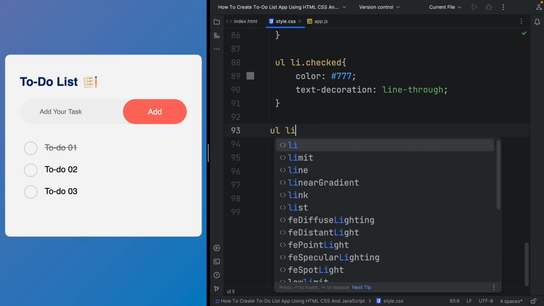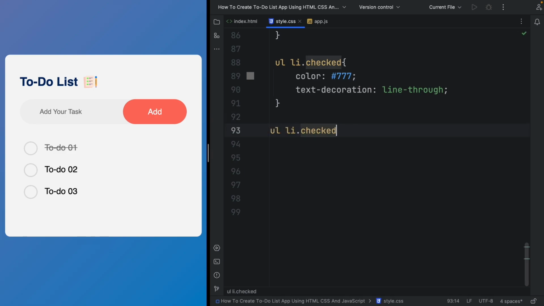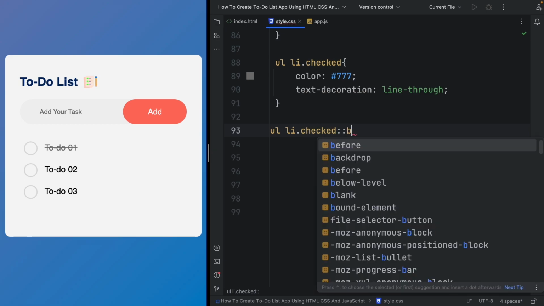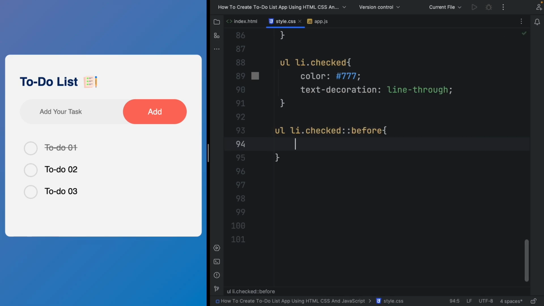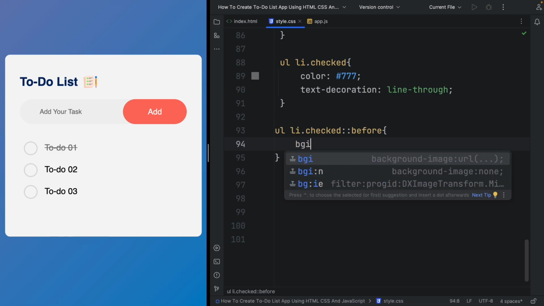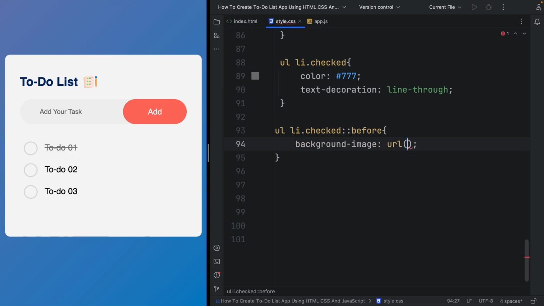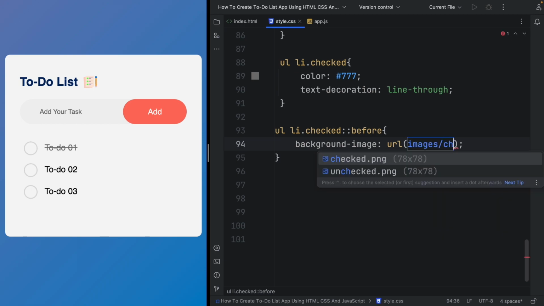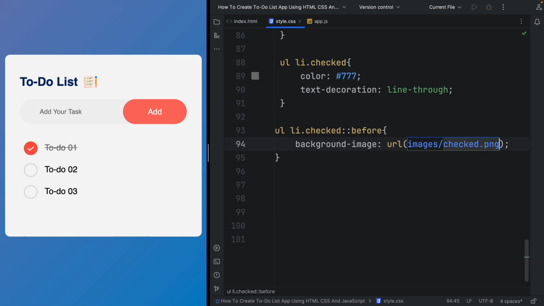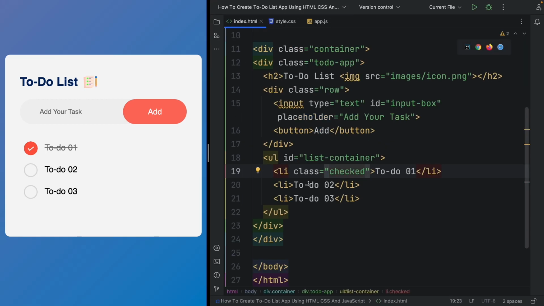Now let's go to the second one we want. Let's have ul li.checked and let's use the pseudo class before. And here we want to change the icon. Okay, let's use the image again, showing that it was checked. We did it. Okay, so as you can see, we have a new icon, we have a new color, and also a line through it. Okay, now we no longer need this one. This is going to be auto-populated using vanilla JavaScript.